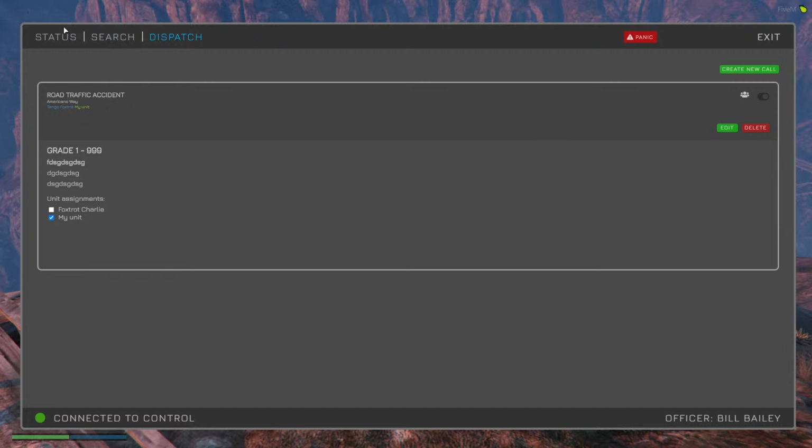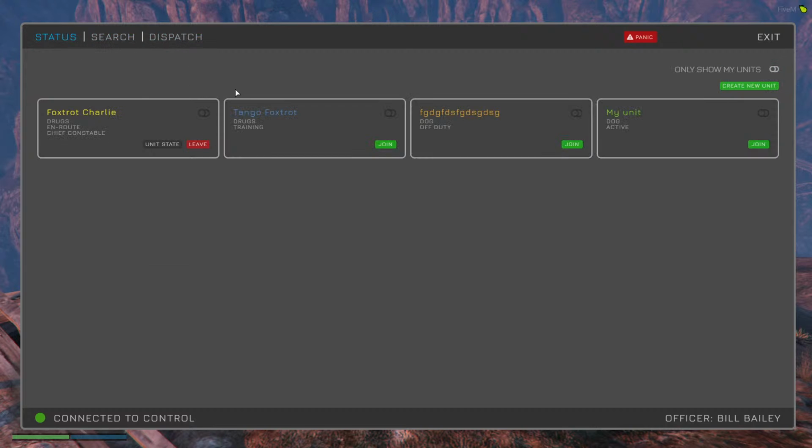Don't take too much notice of how stuff is arranged and laid out, because what I'm intending to do is, at the moment, it's all geared up towards someone who isn't using self-dispatch.